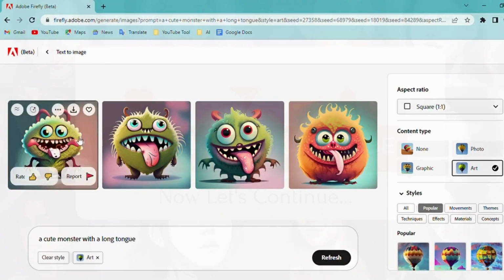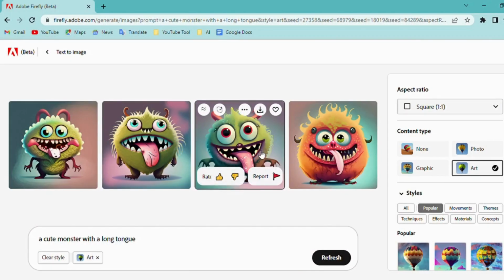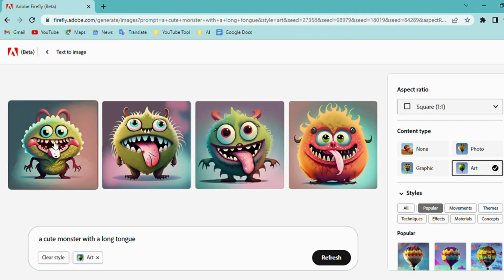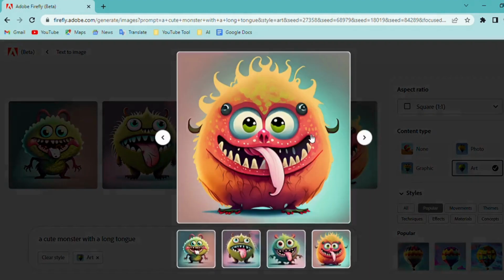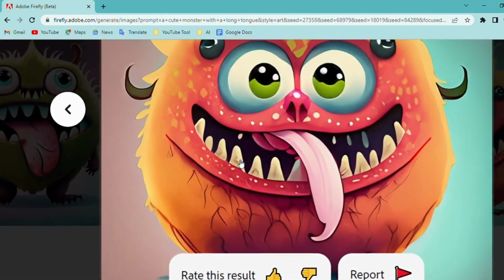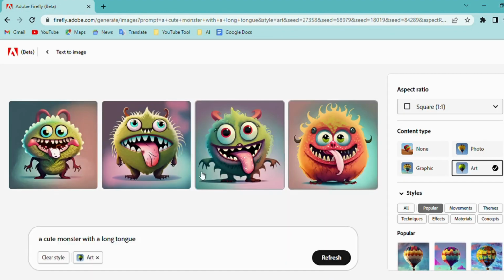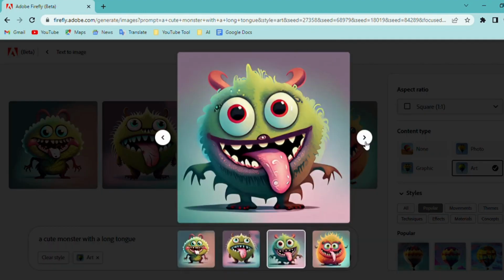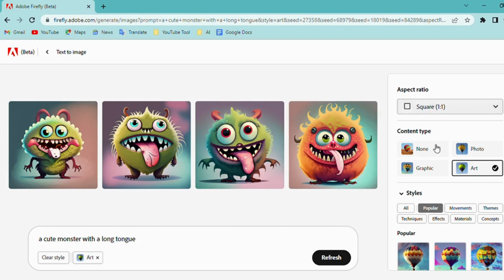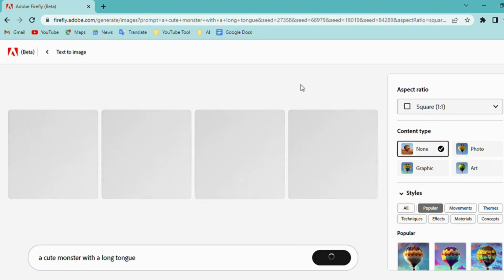Within a matter of seconds, the AI will generate 4 unique images based on the prompt you provide. If the generated images don't quite meet your expectations, don't worry. Adobe Firefly offers a range of options on the left side of the interface to help you explore more results based on the same prompt. For example, switching the content type from art to none. This adjustment will generate incredible and highly realistic images that closely resemble actual photographs, rather than AI-generated visuals.